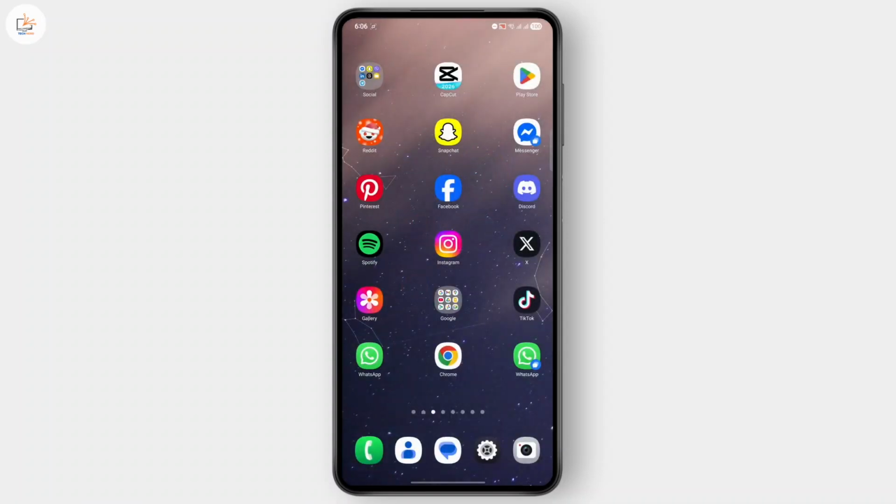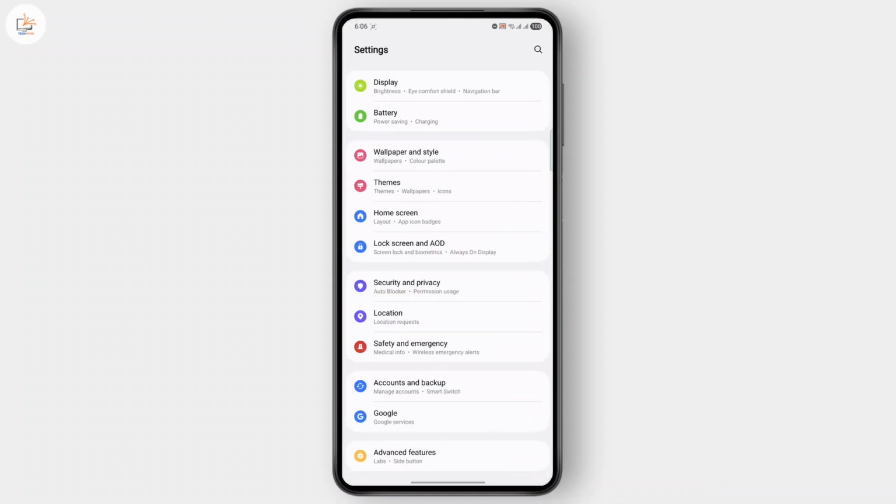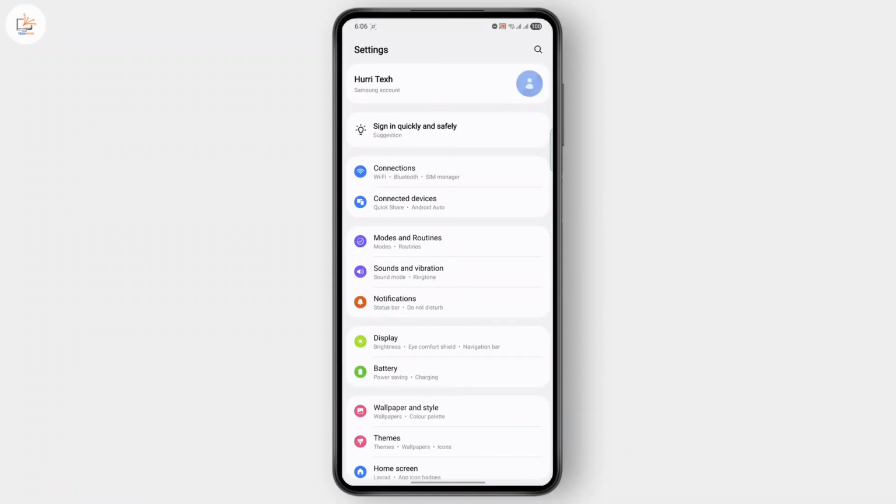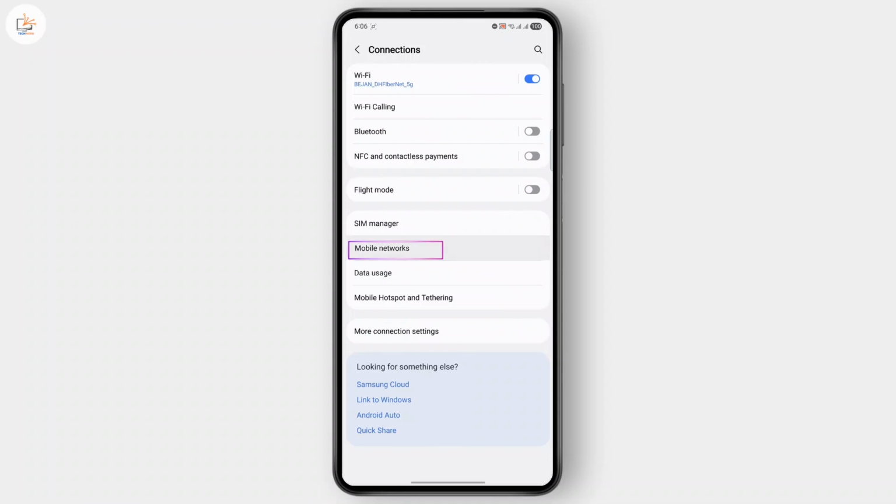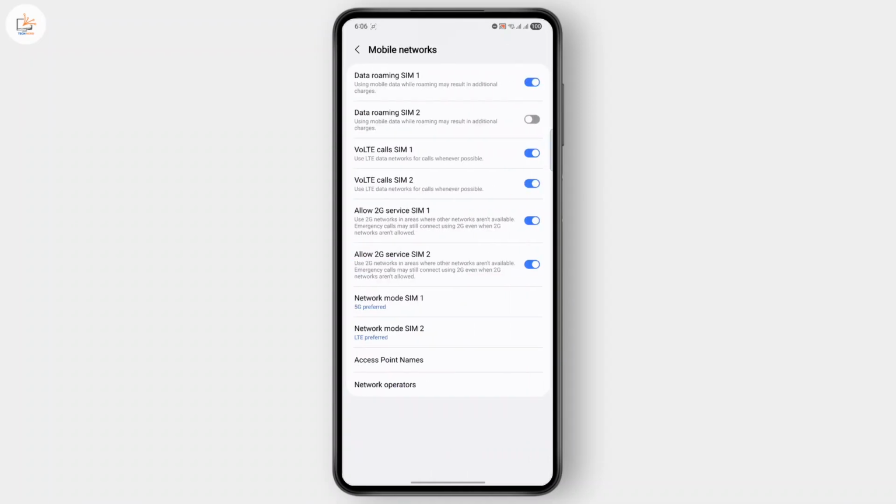Then you need to check your data balance and plan. Make sure that your mobile data hasn't expired or reached its daily or monthly limit. Then you can also toggle mobile data and change network modes. So for that, go to settings, then go to connections and go to mobile networks. Now, once you are here, turn mobile data off and on, then switch your network mode. So, for example, on your preferred network mode, switch to LTE, 3G, or 5G, and you'll be good to go.